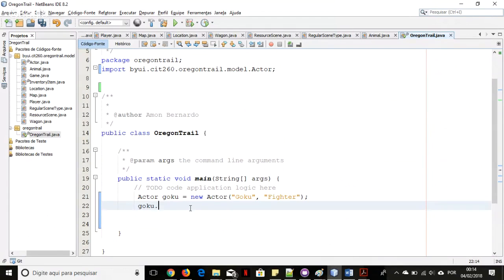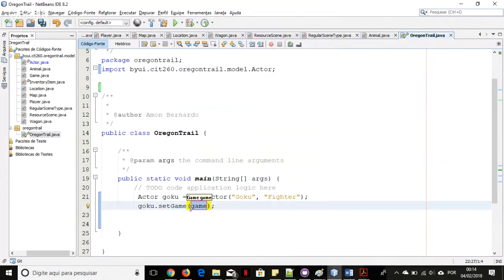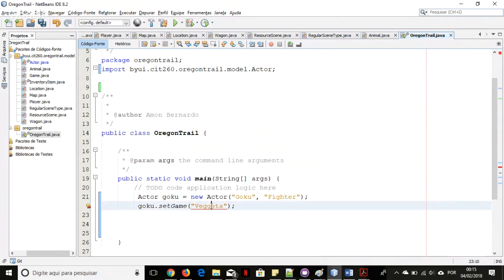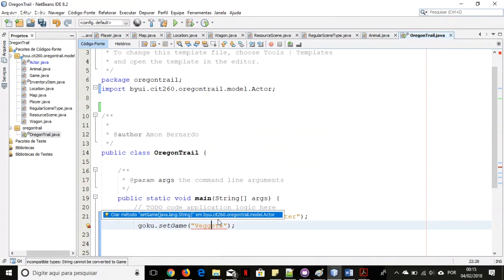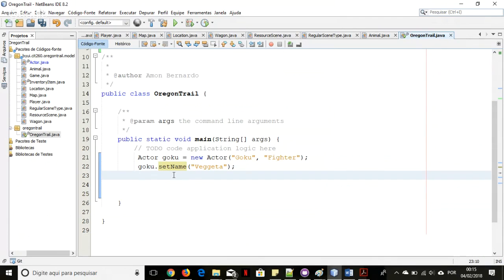We come back here. What do we need to do to set a name? We need setName. What name will I change in my actor? I will change this to Vegeta. I believe it is like this. Oh, sorry, not setGame. It's setName. Sorry. You're right. Okay, I changed it.